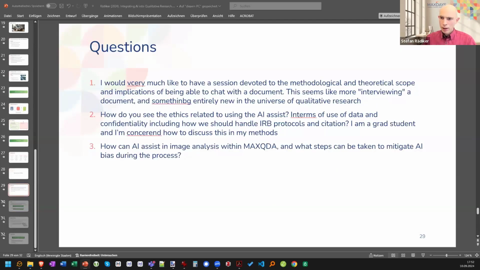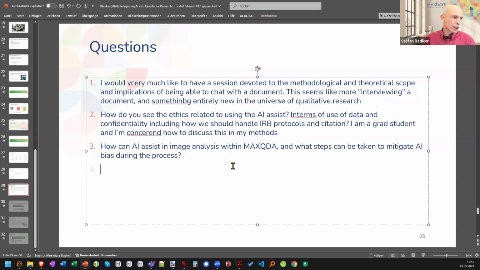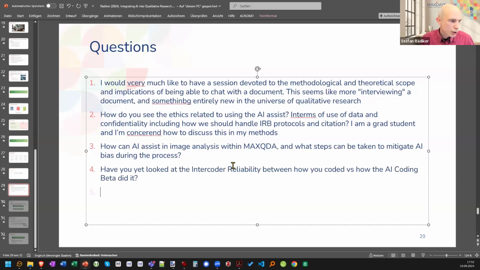Okay. So then we have the next one here. Have you yet looked at the intercoder reliability between how you coded versus how the AI coding beta did it? Yes, while developing it, this was our crucial idea. And the idea was that it has a very high agreement with manual coding. But we also realized that the AI, as I explained, very often suggested several segments that really fit the code definition, but we weren't aware of.